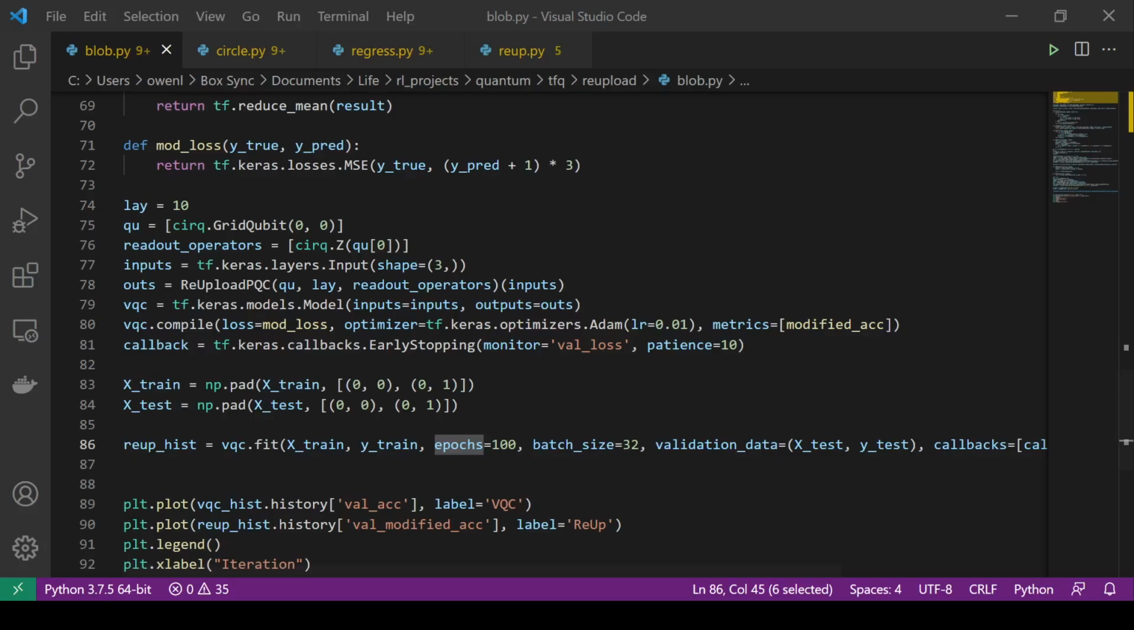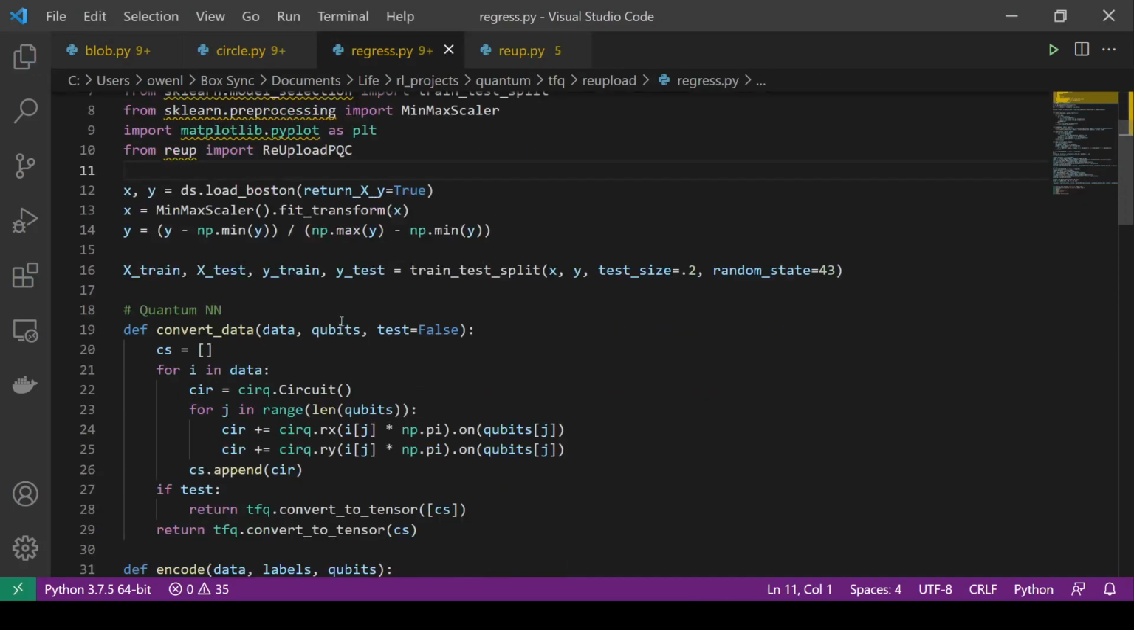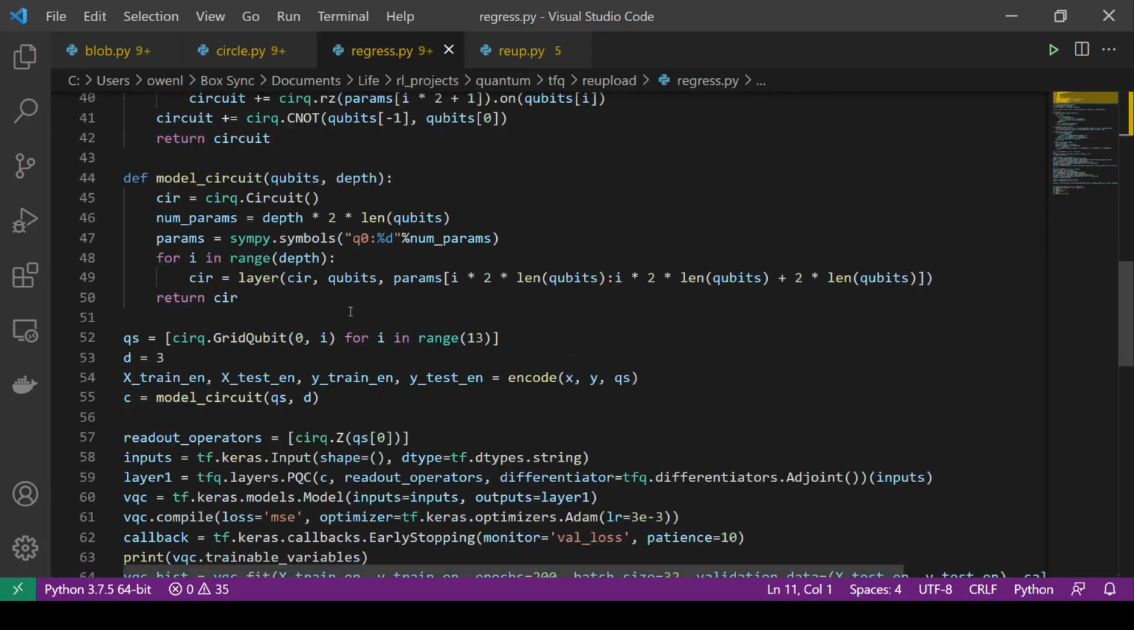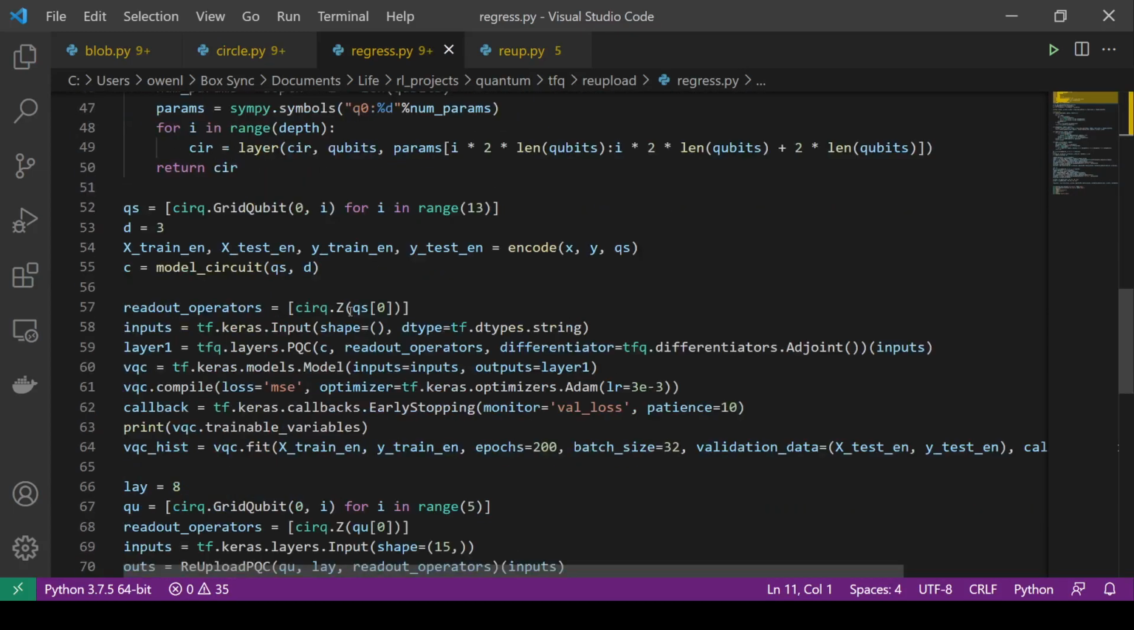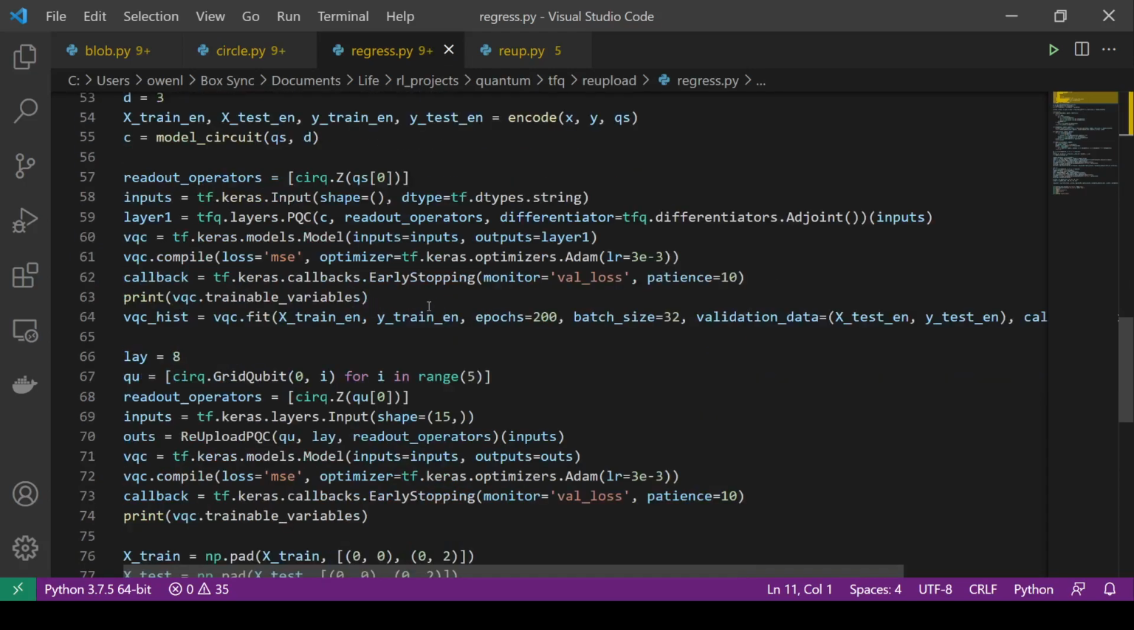Last thing we're going to do is compare on the regression task, which, if you remember, used a lot of qubits, specifically 13, because there's 13 inputs. And so what we can see here is this time we use 5 qubits for the reuploaded parametrized quantum circuit, because there's 13 inputs, and 3 times 4 is 12, 3 times 5 is 15. So we need at least 15 input size to capture all the information.